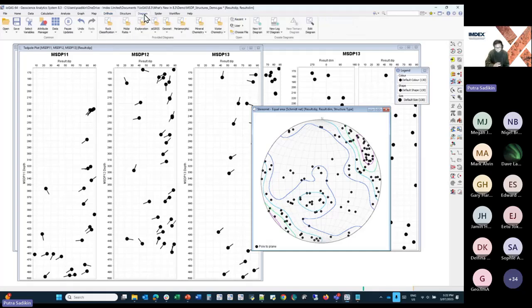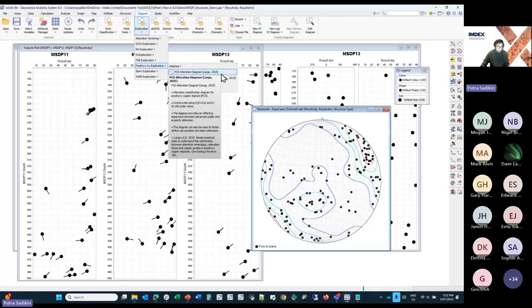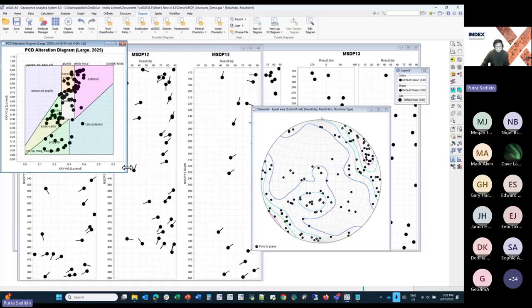And while we're talking about just bringing in assay data into ioGAS, I'm going to show you a couple of provided resources that we've added in this release. So in the exploration ribbon, if you go to the porphyry copper exploration menu, there's a new diagram in here called the PCD alteration diagram. It's a diagram that Ross Large has made. It's available now in a paper that he's published this year. So it's an alteration classification diagram for porphyry copper deposits.